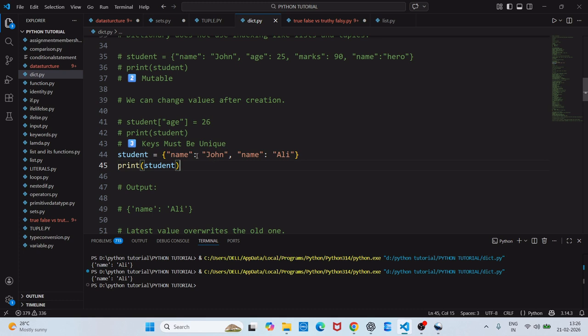Now let's look at the third point, that is, the keys must be unique. What does it mean? It means that the keys cannot be duplicated. For example, here if I write name equal to John and name equal to Ali, and when I print this one, it will return only one output. It won't return John and Ali together at a time. It will return the latest one. This one is the old one, this one is the latest one, so it will return the latest one.